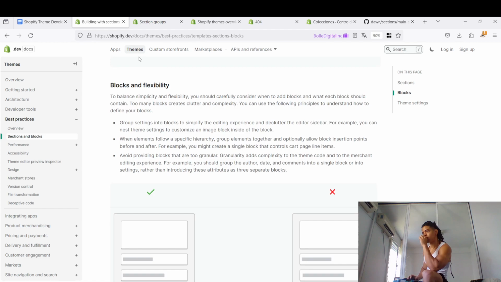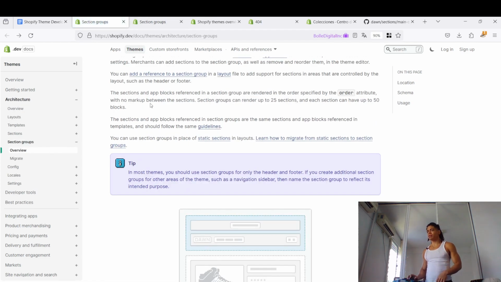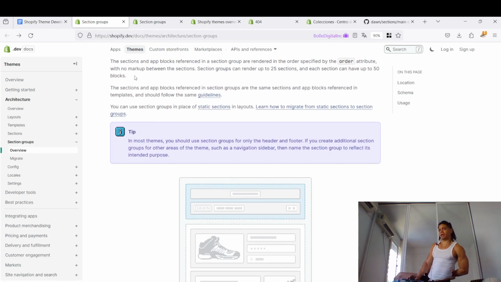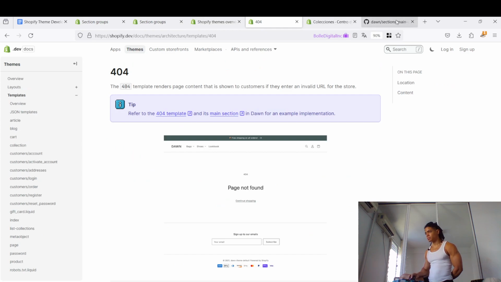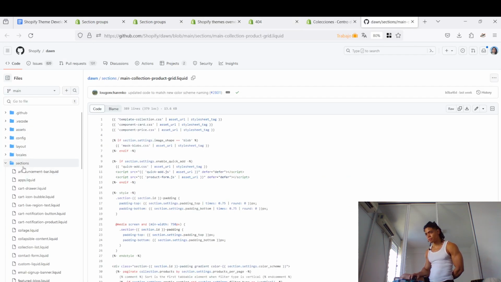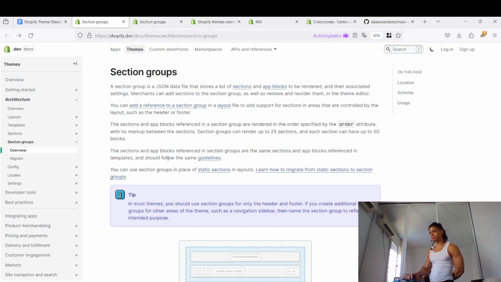Okay, all right. So again, just to have a basic understanding of the section groups. Section groups, after all, is a JSON file that stores a list of sections and app blocks to be rendered, exactly, to be rendered and their associated settings. So I just want to take a look at a particular section group here. For example, where they are stored.